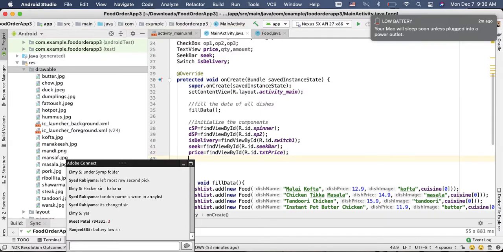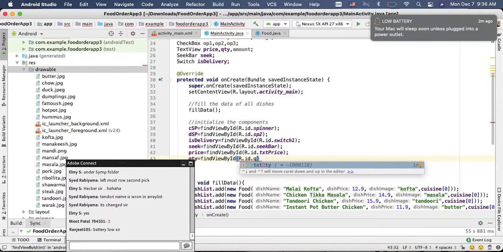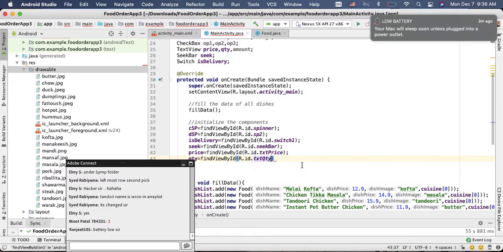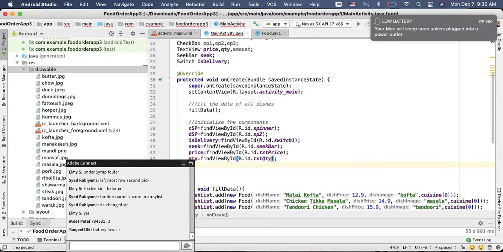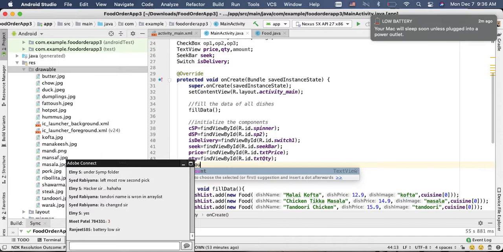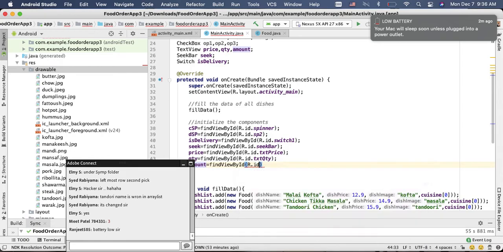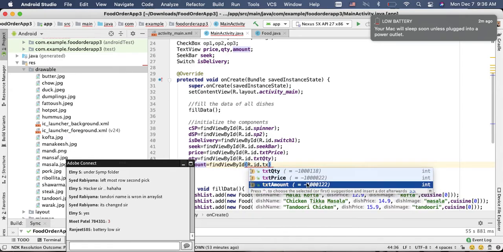Let me just finish this. Quantity equals findViewById R.id.txtquantity, and amount equals findViewById R.id.txtamount.